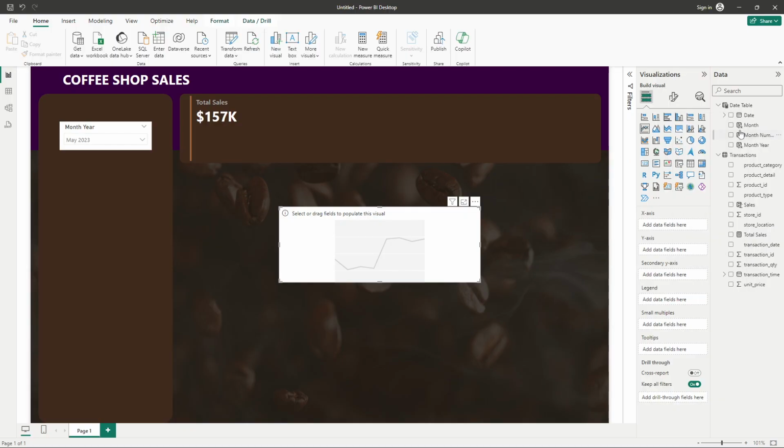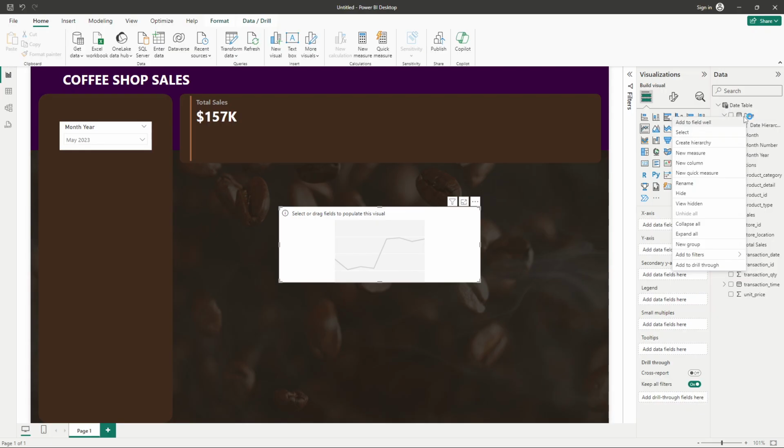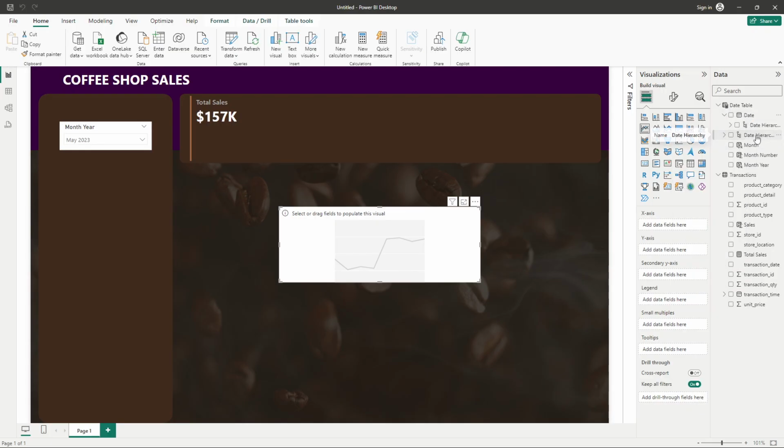As soon as you drop this down, you can see a date hierarchy has been created, right? If you still don't see it, you can right click again over here and click on create hierarchy. You can see one more date hierarchy has been created, and we are going to make use of this date hierarchy itself. I have already created it over here.